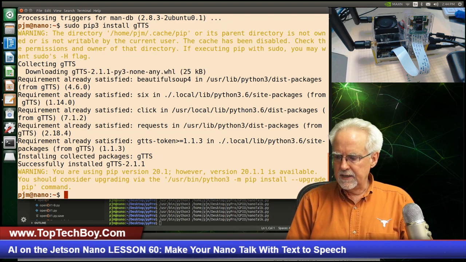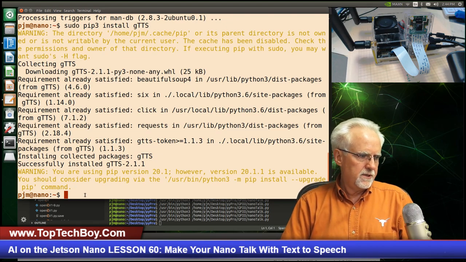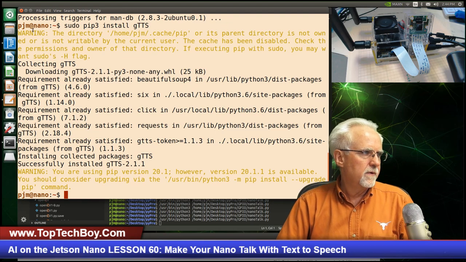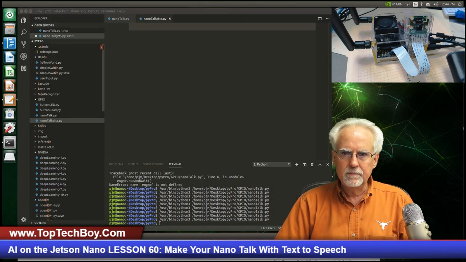Okay, that looks like it's done. So I'm just going to hop over here and start coding now. This is not that much more complicated than what our first one was, and so I will just show you the commands.